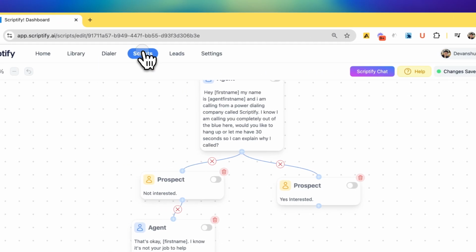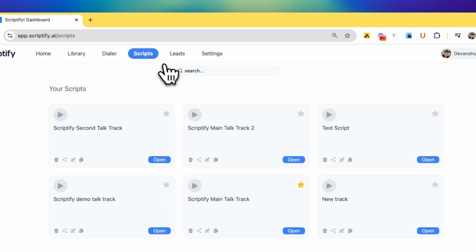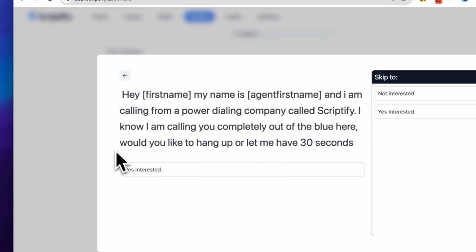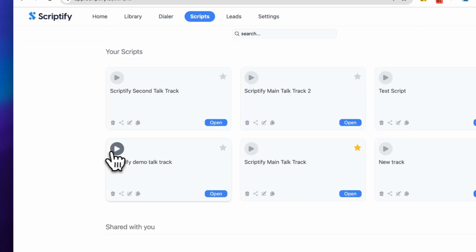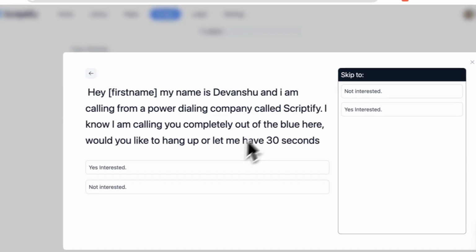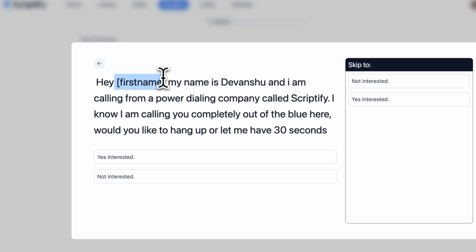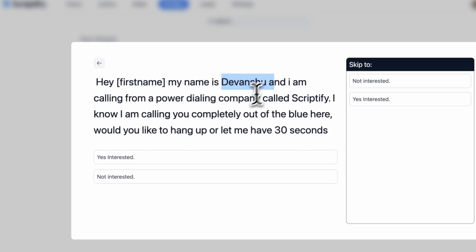You can test out this talk track by clicking the big play icon on top of it. This will show you the talk track with clickable options. As you click the options, you'll see Scriptify navigating you to the next part based on the scenario. Note that we still see first name and agent first name in square brackets. These will be dynamically replaced by the actual names of the prospect and agent when a call connects.